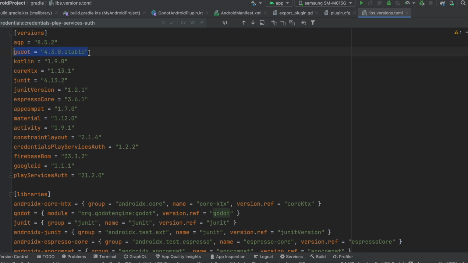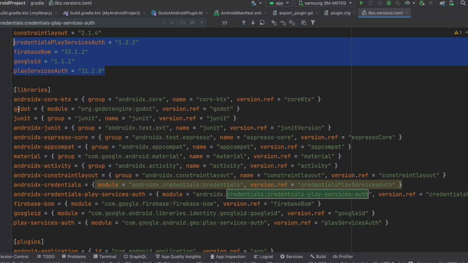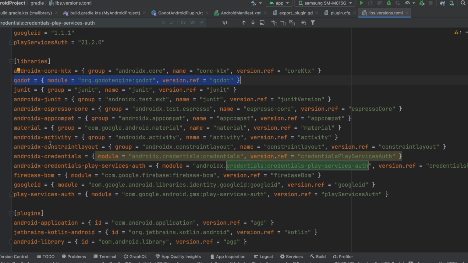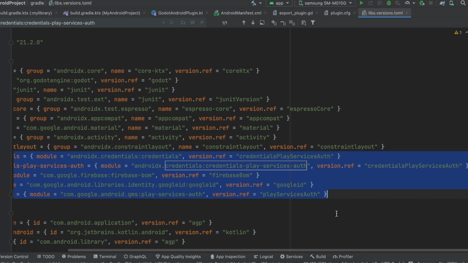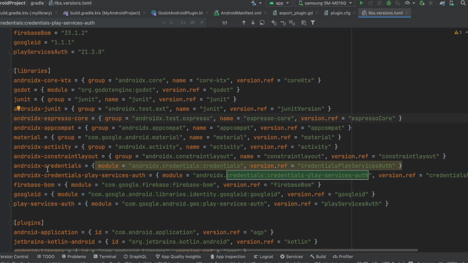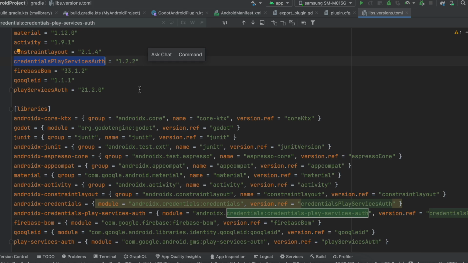So add this bit of code, as well as this bit of code. Then you also need to add this bit. Here you can see we are actually using the proper name of our module, and then you also have to add these 5 lines of code as well. So make sure you add this. So here it is. If you want, you can pause the video. Also, if there is a higher version available for Play Services Auth and Google ID and Credential Play Service, make sure you use that. Always use the latest stable version.